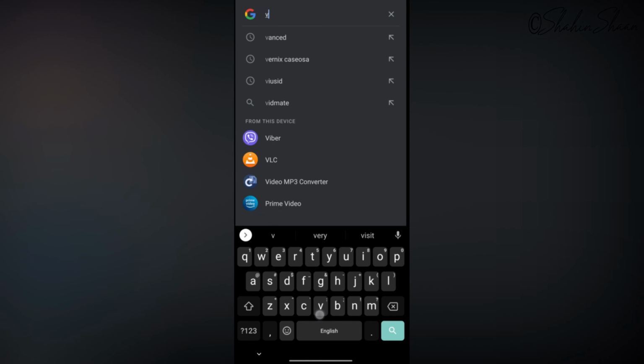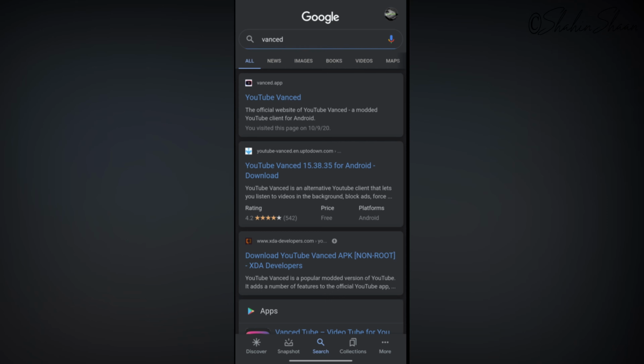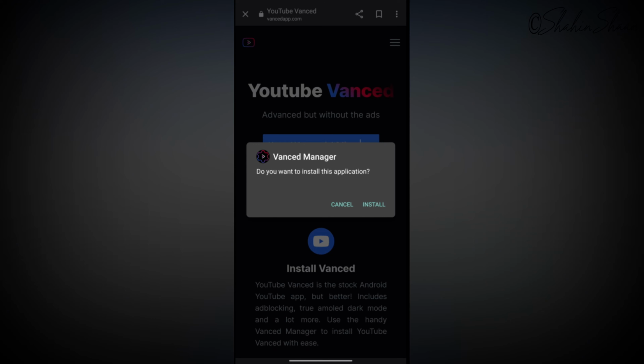Now search for Vanced in Google. Now go to vanced.app. Download Vanced Manager APK file. Now install it. Open Vanced Manager.